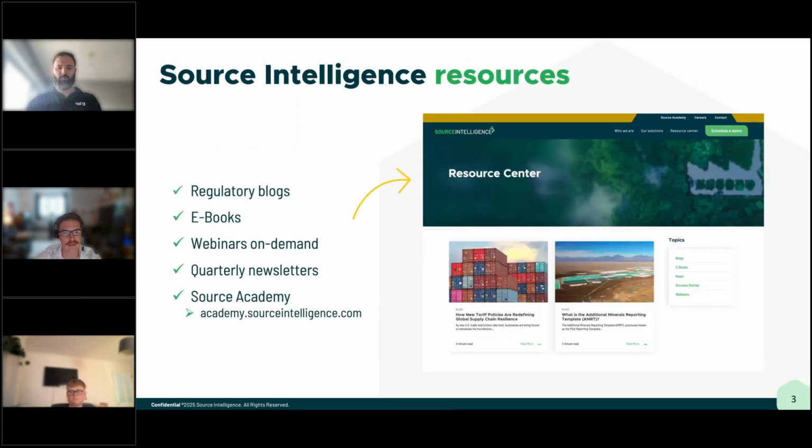And today we'll be focusing on solutions to EUDR. If you're looking to get granular with specific deadlines, requirements, or exemptions, we've put together an awesome library of EUDR-based resources for you to check out. There you'll have access to regulatory blogs, ebooks, on-demand webinars, newsletters, and various accredited courses over at the Resource Center and at academy.sourceintelligence.com.